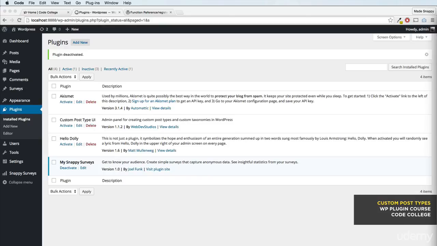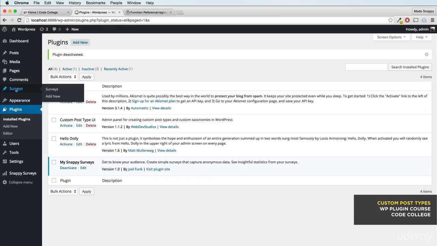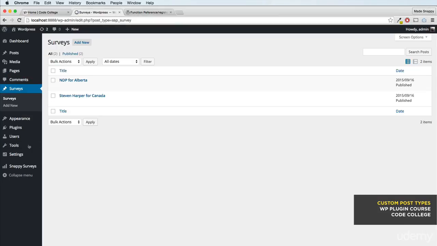Okay, so if everything's successful, you should still see your surveys menu up here. That means that our code has successfully copied over. I've added some examples in here. We'll do those in a later lesson. But you can see that is still working. Okay, so we don't need this menu, surveys, right here, because we have this inside of our survey plugin already.